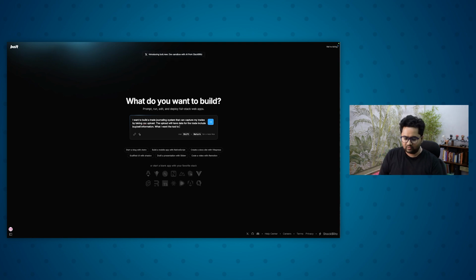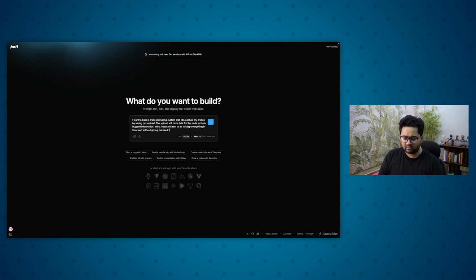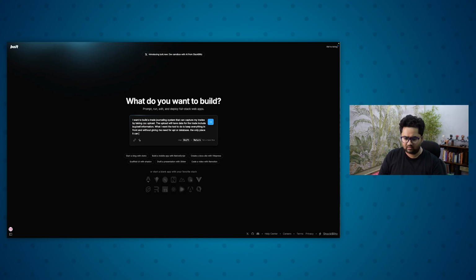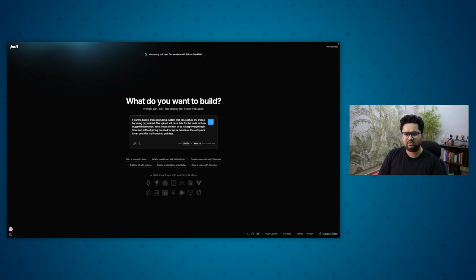So what I want the tool to do is keep everything in front end without needing an API or database. The only place it can use APIs is Y Finance to pull data. Simple. I'm telling it not to use anything external, just use Yahoo Finance, which is free. So this should all be free. No database, nothing. I am doing this for simplicity. Don't design it this way in real life. The idea is prototype, to be able to explain your idea. That's the concept. Okay, so I've pulled this in, and let's start.